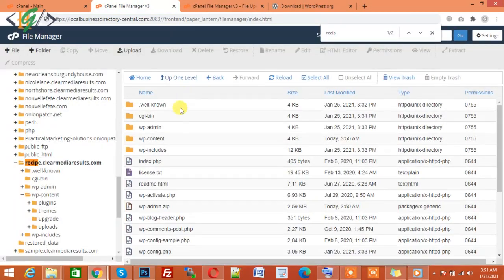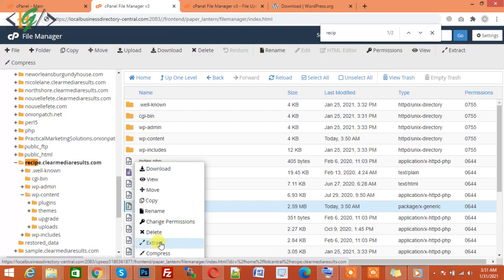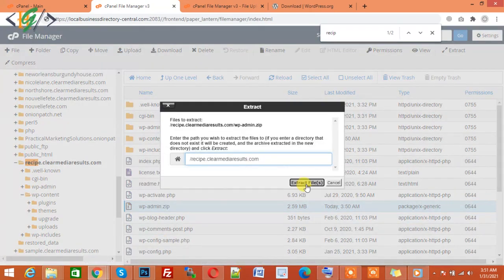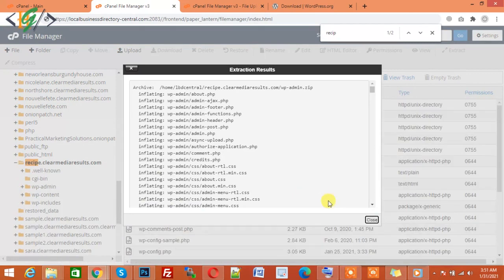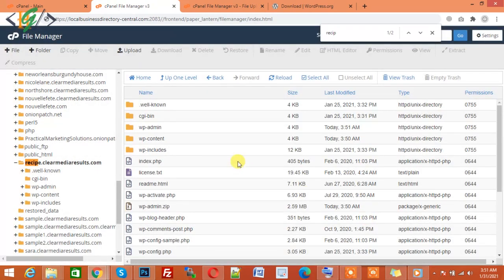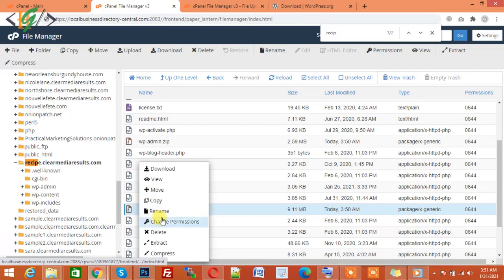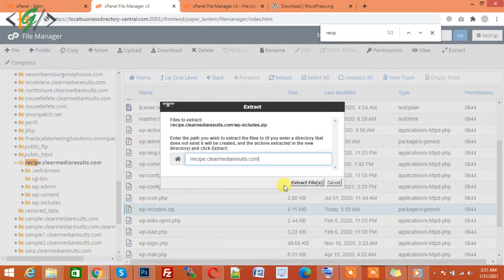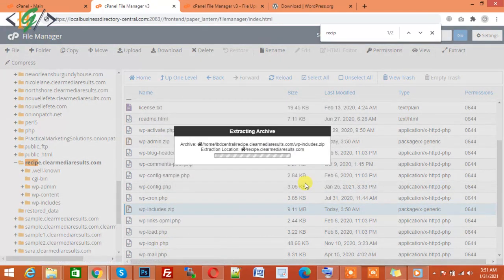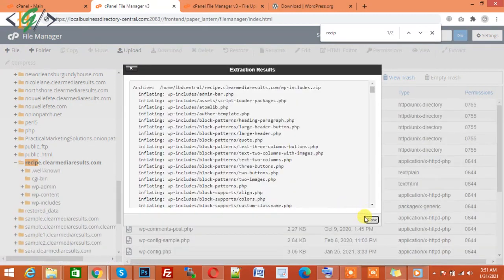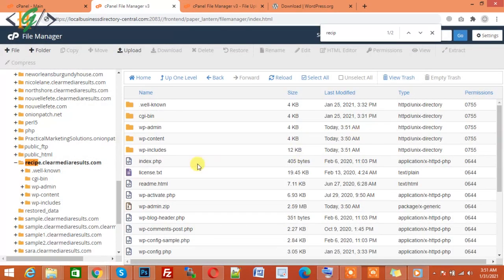You see wp-admin. Right click on it and extract here. Extract file, and now the file is replaced. Now the wp-includes file: extract, click on extract file, and close. Now you see the wp-includes folder is also replaced with new files.